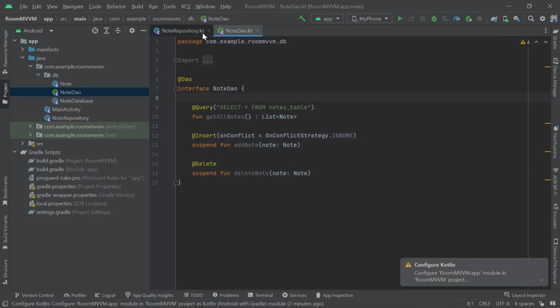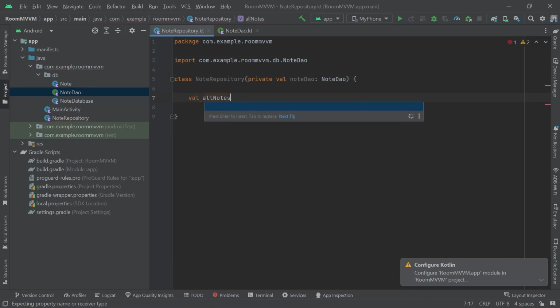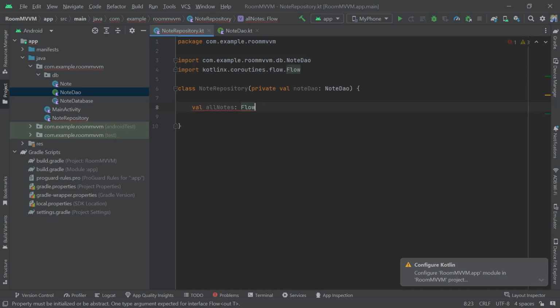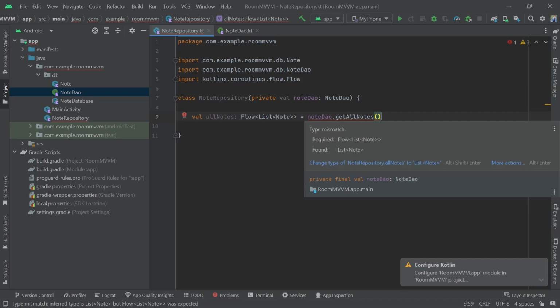We are just going to add these three functions. Let me go back to our repository, and our repository can just get our database currently. So we are going to add a value all nodes, and this will be a Flow object. It is the same thing as our LiveData, but it will get us the flow of all the data. So this will be a list of our node values, and now we are going to get it from our DAO: DAO dot get all nodes.